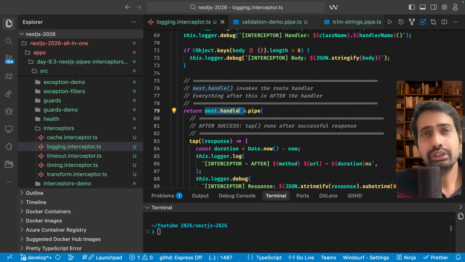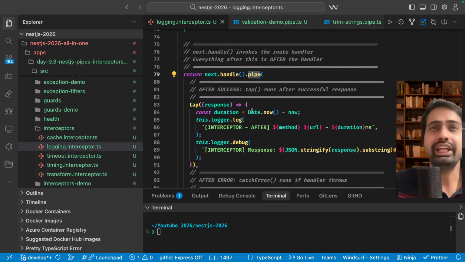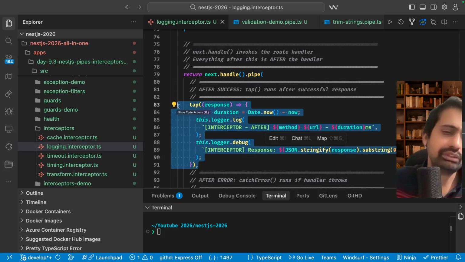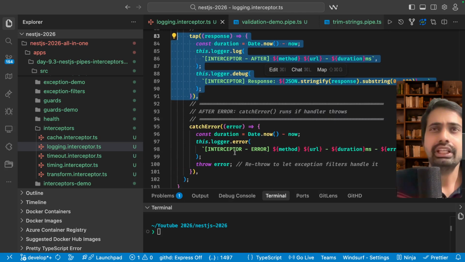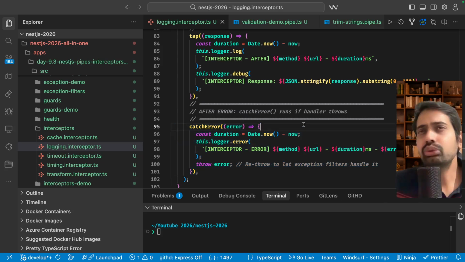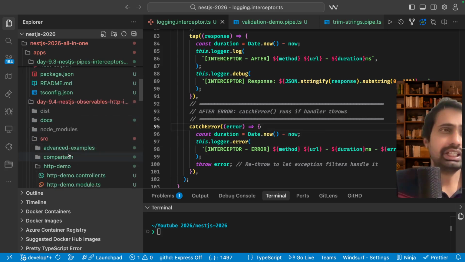So I think this is returning an observable and then we are doing a pipe to extract the data. Tap will just give you the information whatever is coming inside an observable stream. And if there is a catch error, that will go here. So observables and promises are two things. NestJS heavily uses observables. Actually, we use observables whenever we are dealing with the HTTP client service in NestJS.